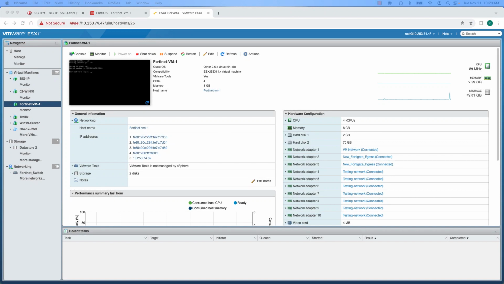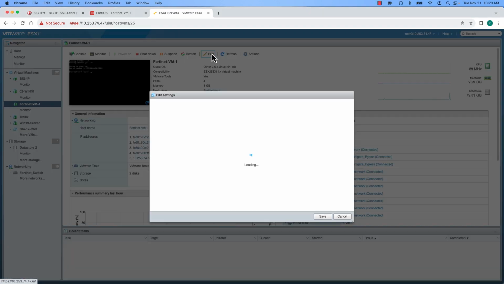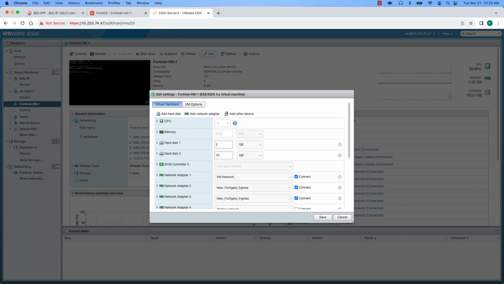So the first thing to do would be to examine the network configuration for the FortiGate VM. It should look as follows. In this example, network adapter 1 is used for management. The new FortiGate egress adapter 2 is used for egress connections from BIG-IP to port 1 on the FortiGate. And then network adapter 3 is used for ingress connections from port 2 on the FortiGate back to BIG-IP.